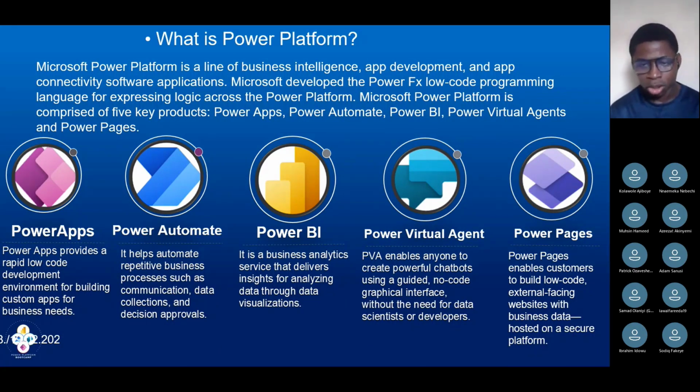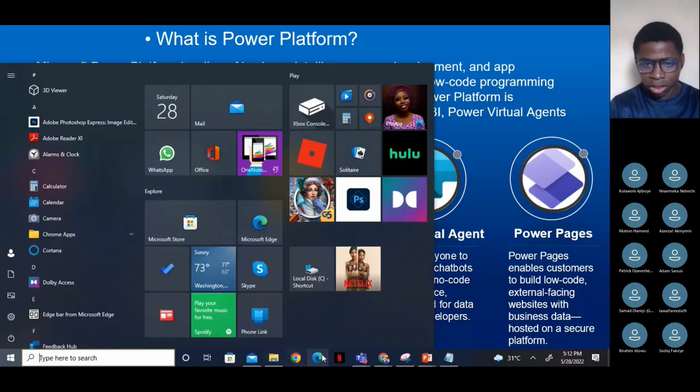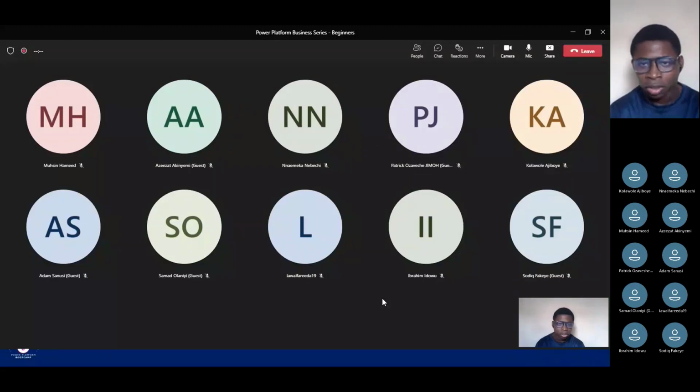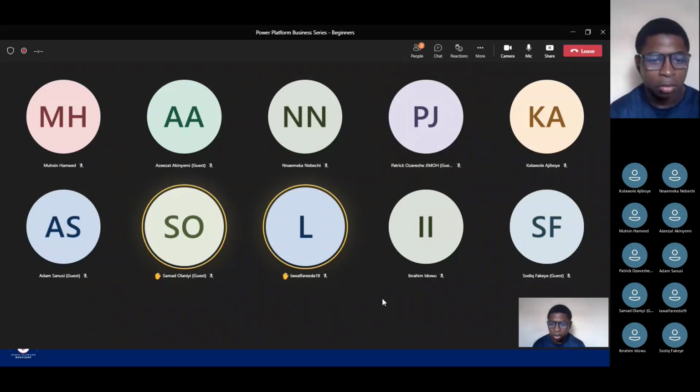So for those that are new, in case anybody here is new, just before I move on, I would like to know if anybody is here for the first time. Please, if you're here for the first time, can you just wave or raise your hand? Oh, so Patrick is here for the first time. Anybody else? Okay, and wow, Olani. Okay, so I'll do an overview then.